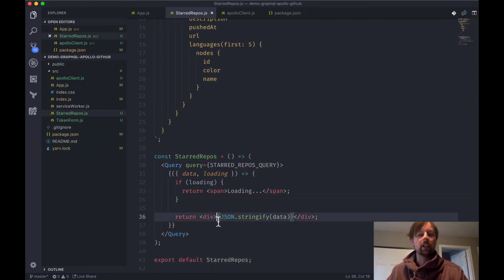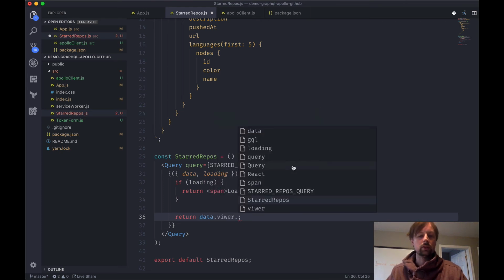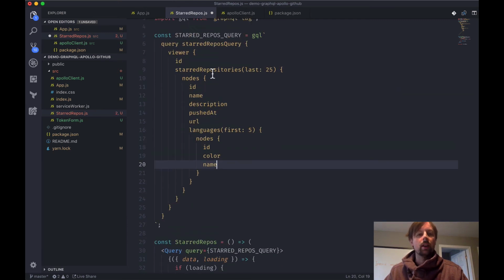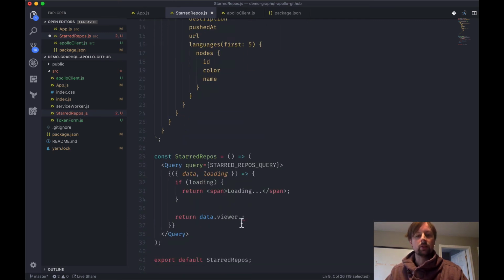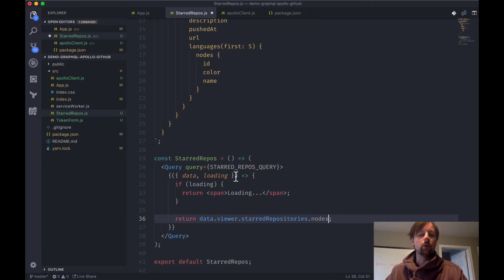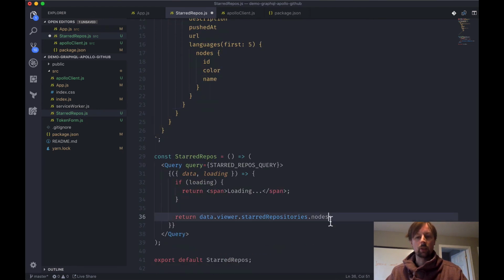I won't display it super nicely. I'll just loop through it, and you can see just sort of quickly what it looks like. So what we're going to do is data.viewer, then we'll access the starredRepositories. Specifically, we want the nodes. Nodes give us the actual array of repositories here. And what we're going to do is map them.